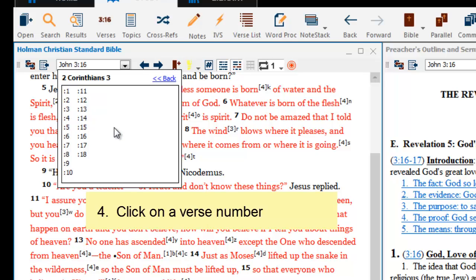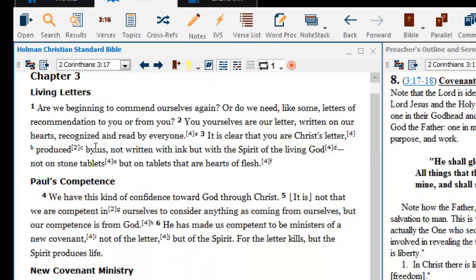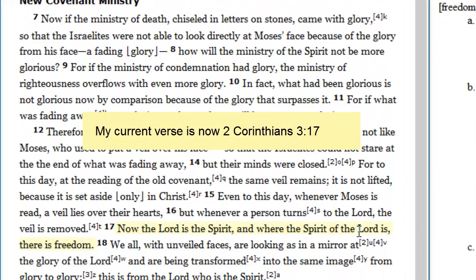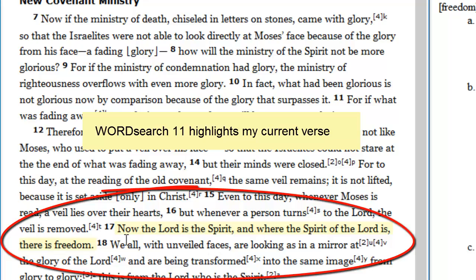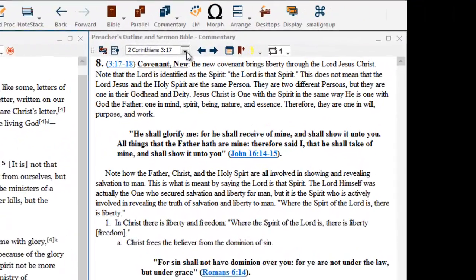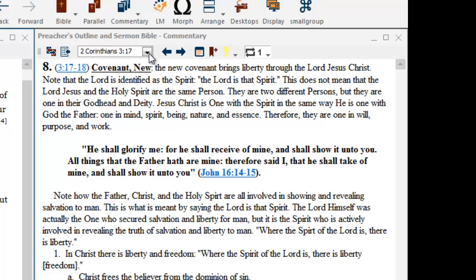When you do that, you will see the number of verses that are in that chapter. So in chapter 3 of 2 Corinthians, there are 18 verses. I'll click on 17. And if you look in the navigation window, you will see that I am now at 2 Corinthians 3:17. And if you look down towards the end of the chapter, you'll see that that verse is highlighted. I'll show you that again in my open commentary. I'll go from 2 Corinthians 3:17 to Matthew 28:6.